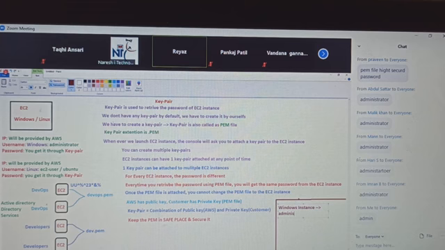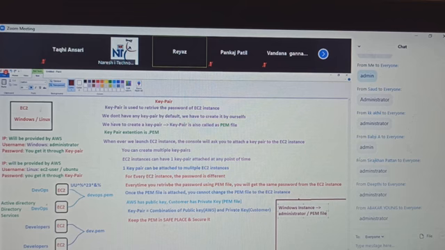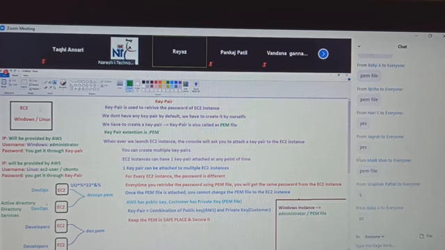Administrator. And what is the password? Password, you should get it from your PEM file. Yes? Everyone, right? Password, we need to get it from PEM file. Okay.